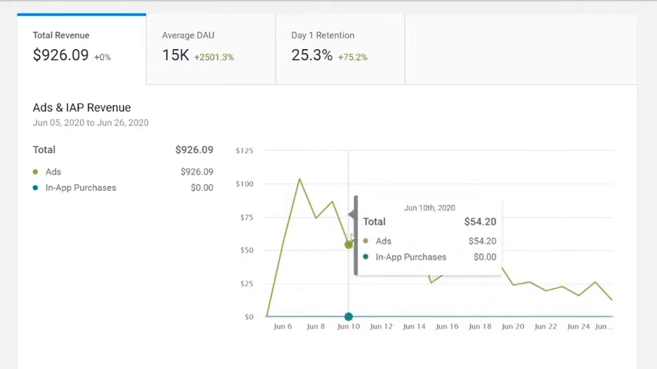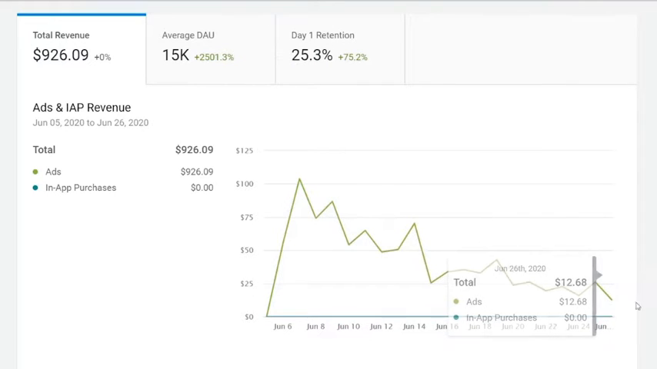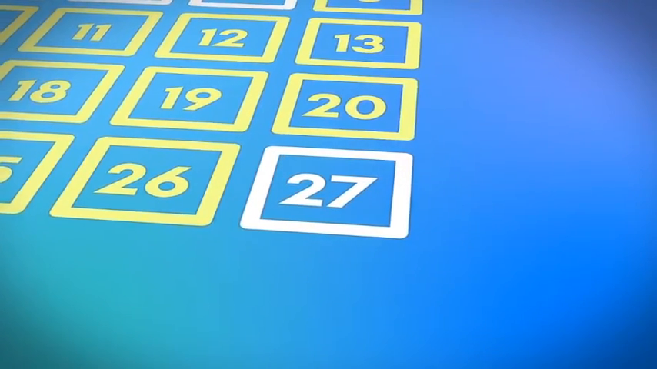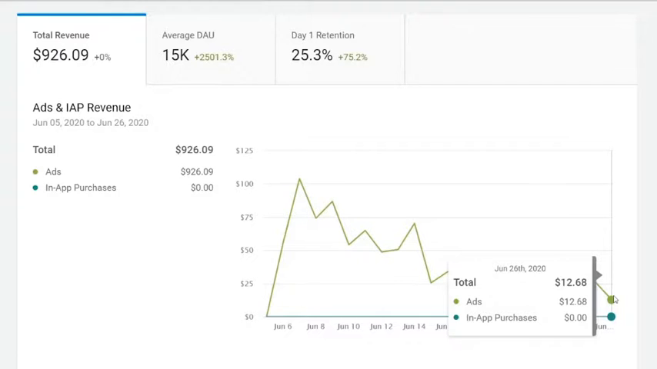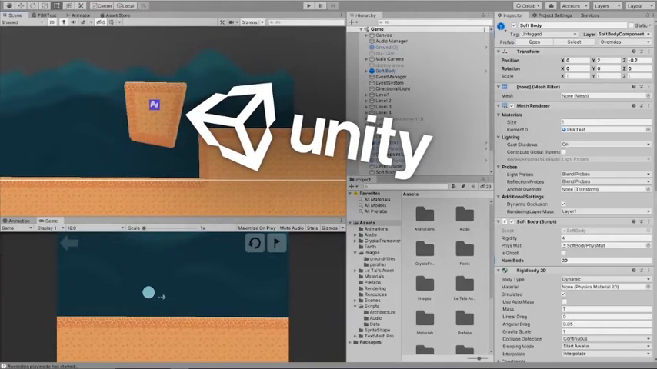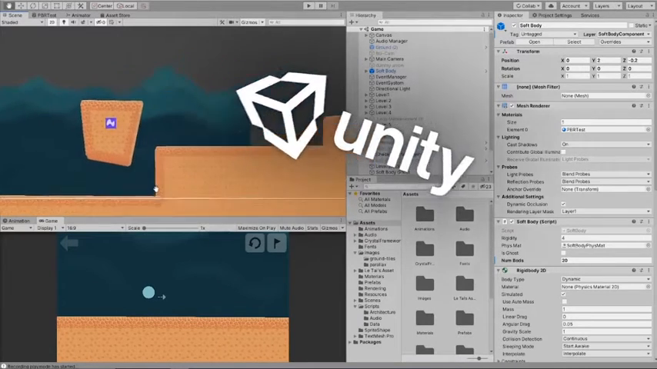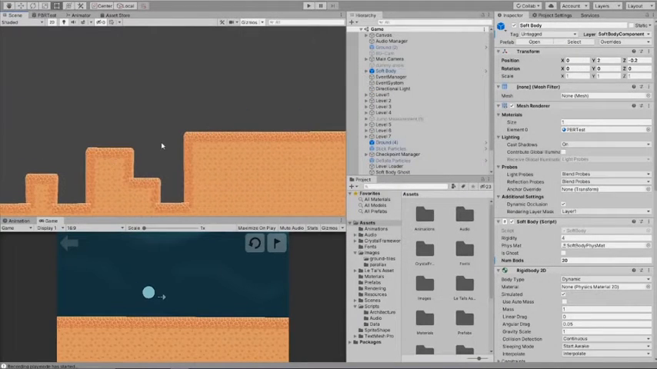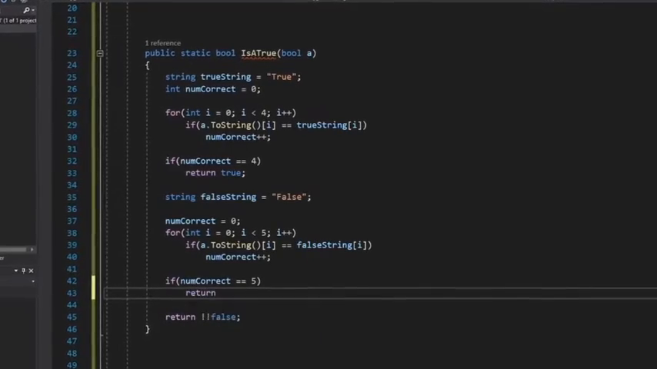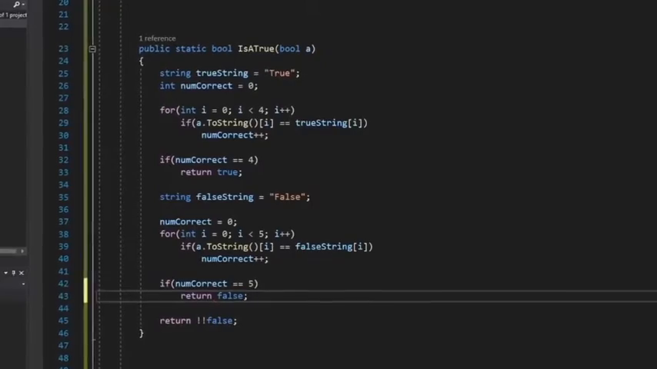So yeah, you'd think this would just kind of keep going toward zero. But on June 27th, something amazing happened. Not really, I just released the first update. So let's see what I did. This is the Unity game engine, which is what I use to make my games. Usually for updates, developers will fix any bugs that have been found. But luckily, I'm an amazing programmer and my games never have any bugs.